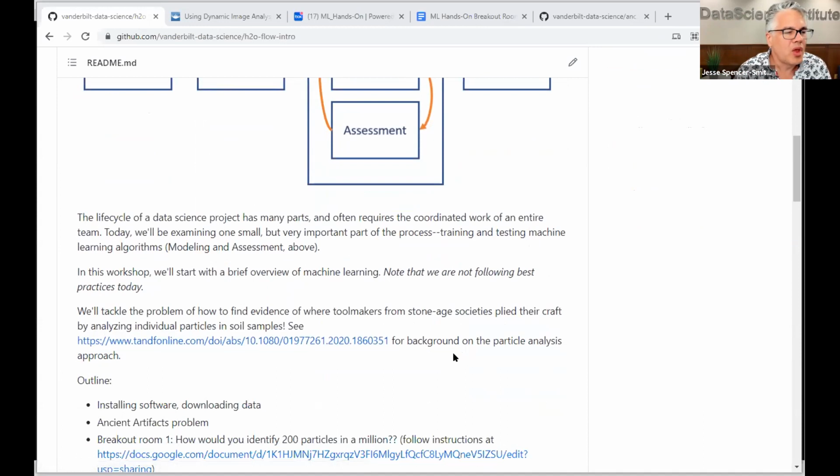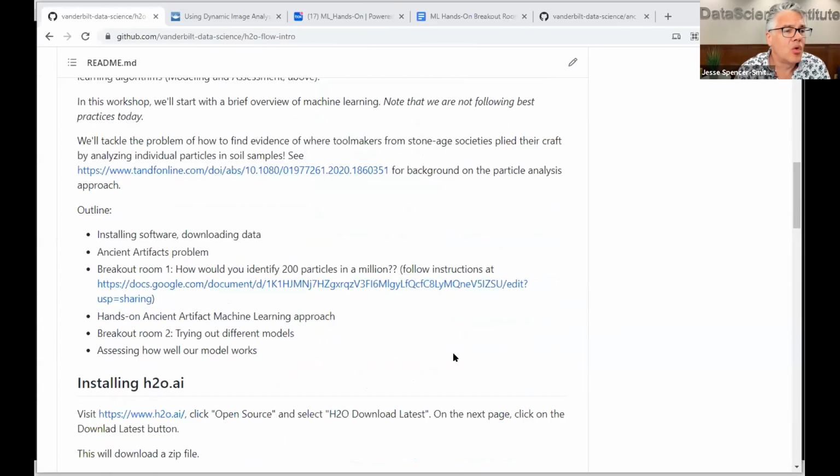So we have a problem that we're going to be solving here. The problem is an interesting one. It's a real world problem and was actually just recently solved with a collaboration with the Data Science Institute and an archaeologist. And we're going to be introducing that in just a moment.